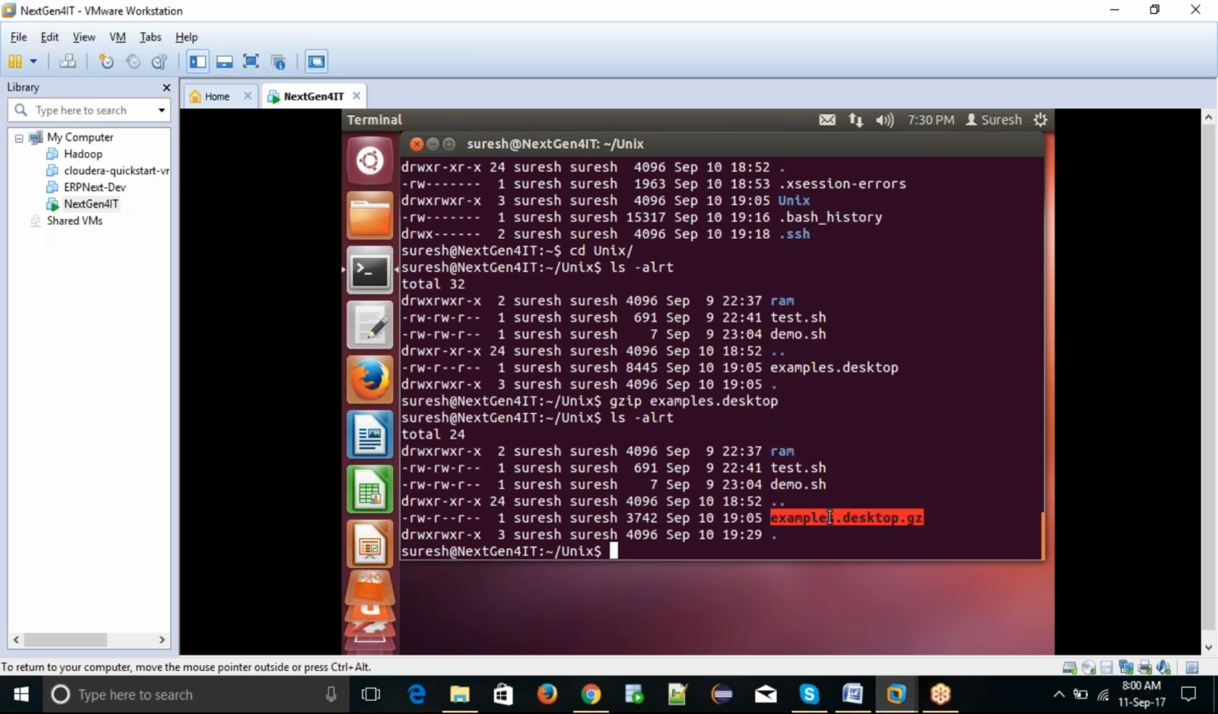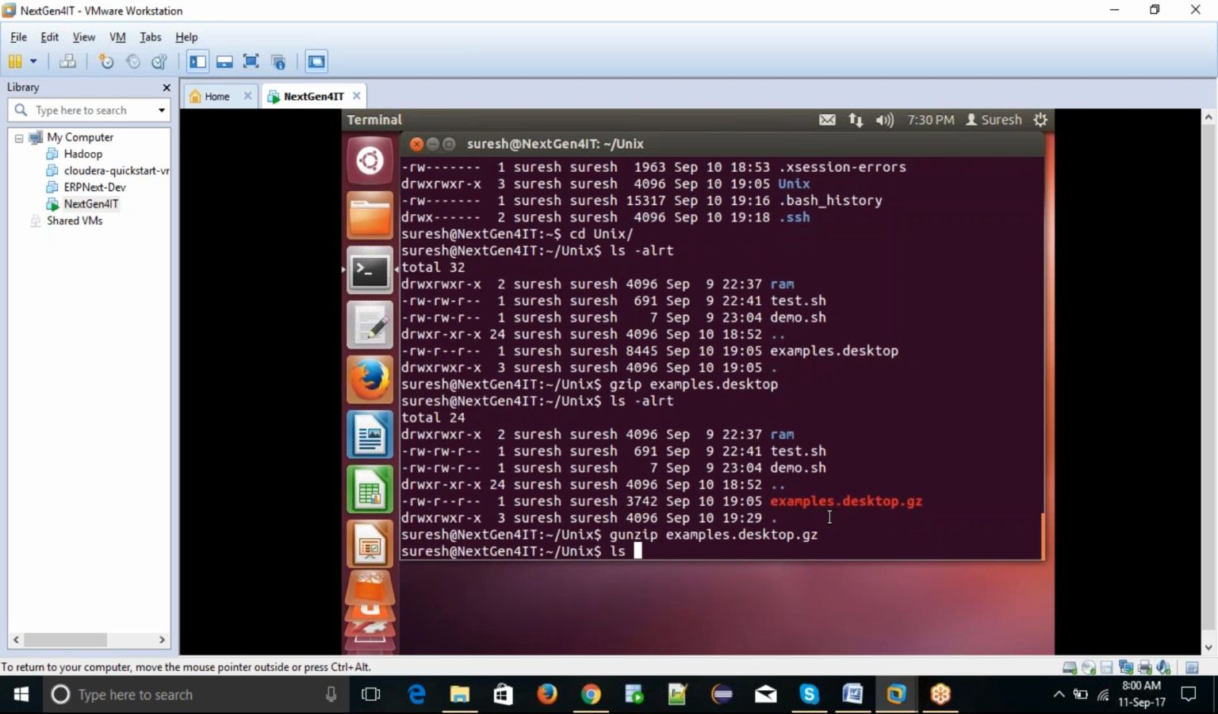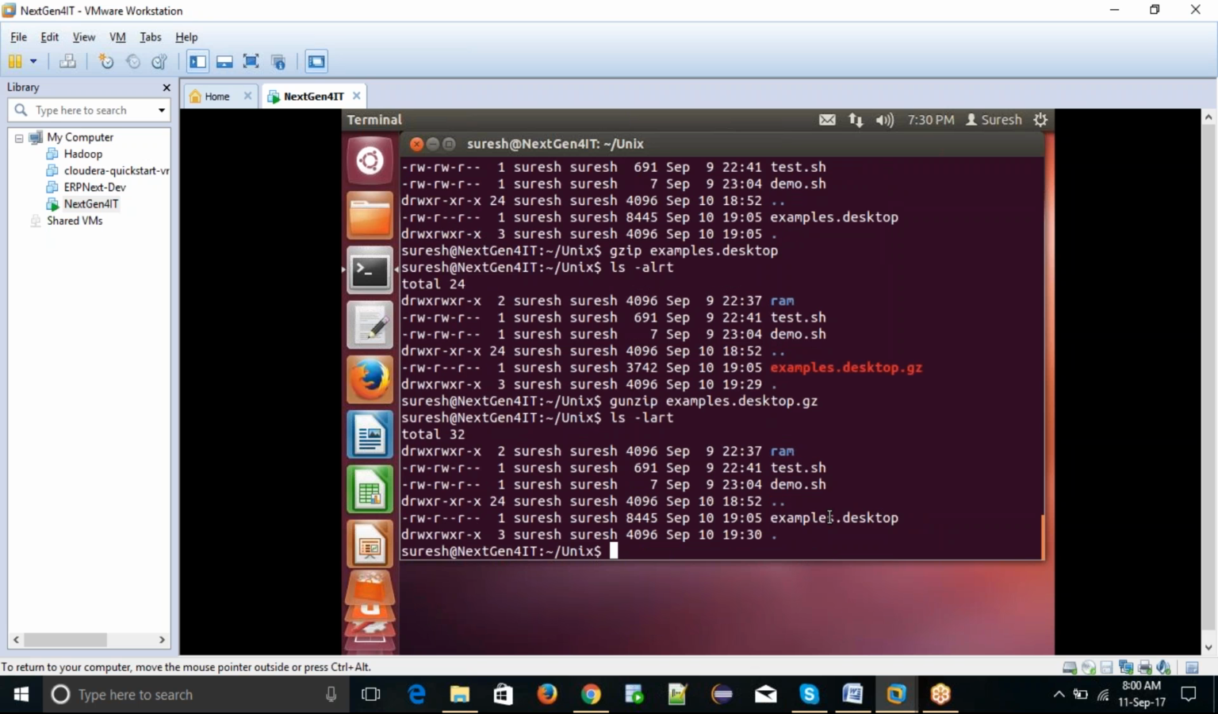If you want to unzip, then say gunzip. When you check now, it's unzipped. When you perform zip and unzip, it takes the original file; it zips the original file itself, and unzip also works on the original file. It won't take any backup. At a time we can only do a single file. Here we can do only files, not folders.